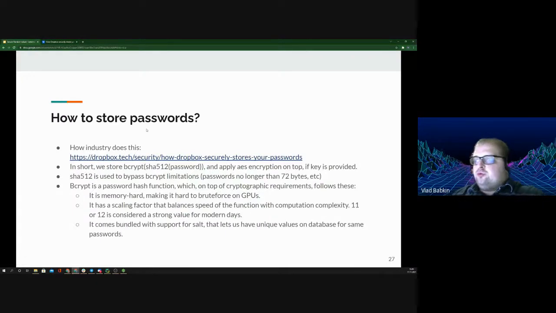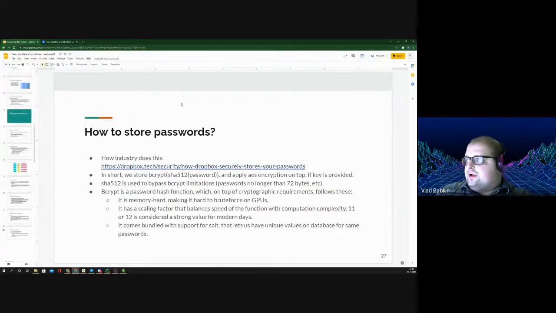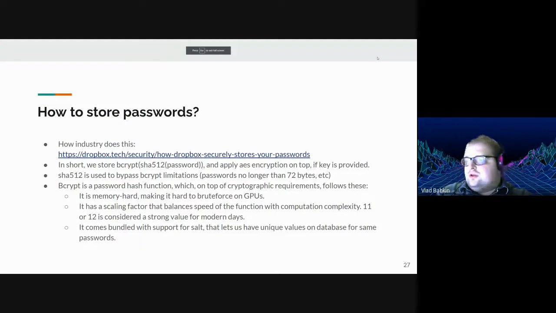So for example, SHA-512 specifically is used to bypass a bcrypt limitation. Normally bcrypt cannot handle passwords longer than 72 bytes, because otherwise it would be a DOS attack. So with this Dropbox approach, you get 64 bytes from SHA-512 and 8 bytes from the salt. So you are exactly at the length limit.